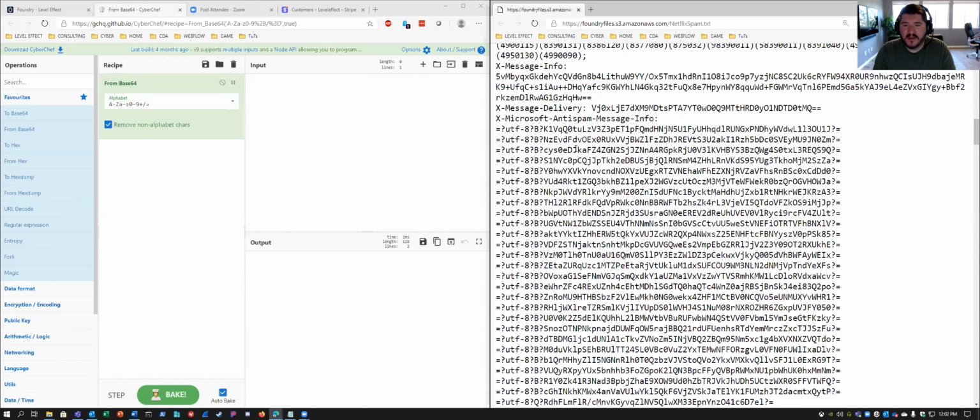We have, it looks like, UTF-8. And this is Microsoft's anti-spam message info. So nothing too crazy here, but Microsoft labels messages received with certain values. So we're going to come in here and copy this and see if we get anything from it.